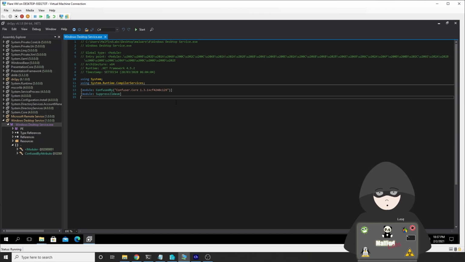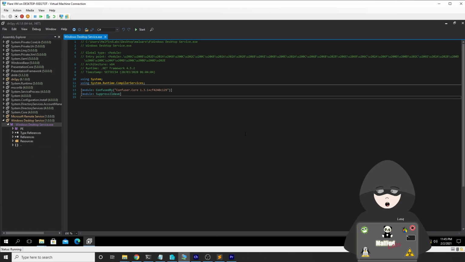ConfuserEx is basically a packer, but it also has some more capabilities like anti-debugging, anti-tamper and renaming of methods, so obfuscation and things like that. I will show you first how to defeat it, because we need to defeat it first to analyze our binary, and then we will proceed to analyze the code of the malware itself. How would we approach deobfuscating and unpacking this malware then?